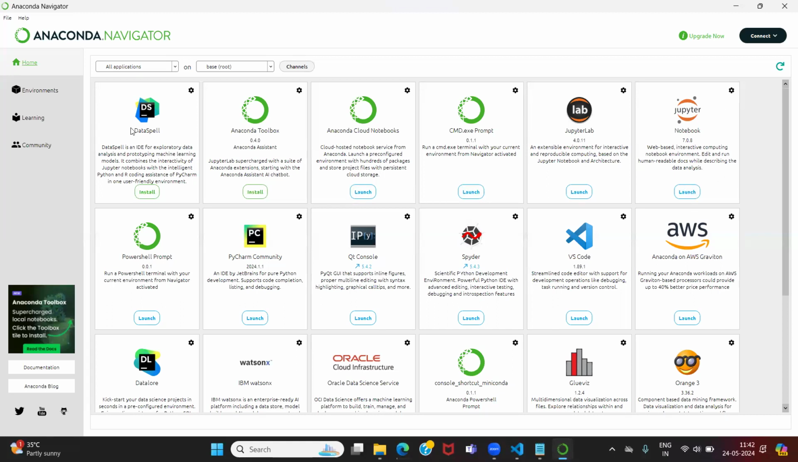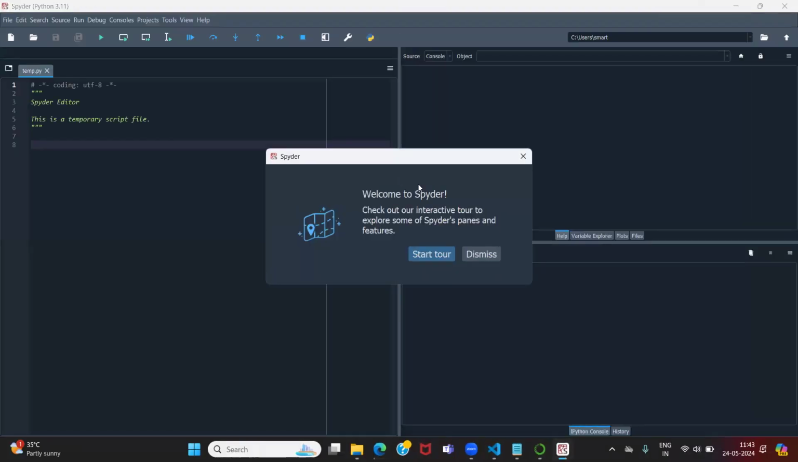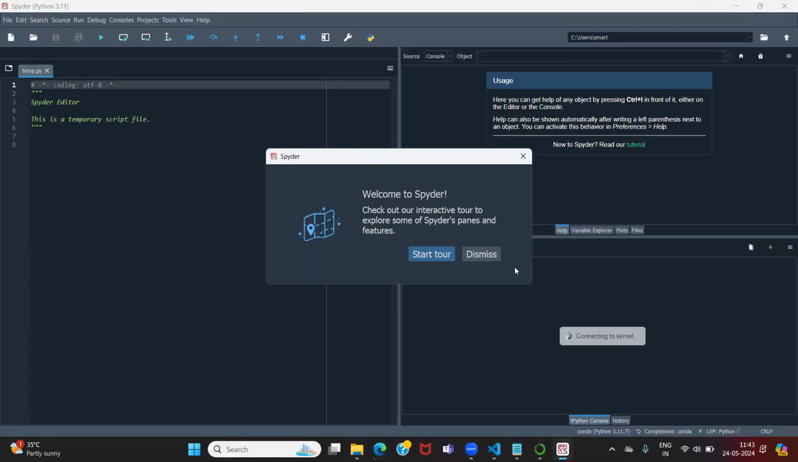Jupyter is one thing and Spyder is one thing. Where is the Spyder? This is the Spyder. One is Jupyter, one is Spyder. First I'll go with Spyder. Launch Spyder. From the Anaconda Navigator, I'm launching Spyder now. When you launch Spyder, it will open. It will take time. I think I'm opening Spyder for the first time here.